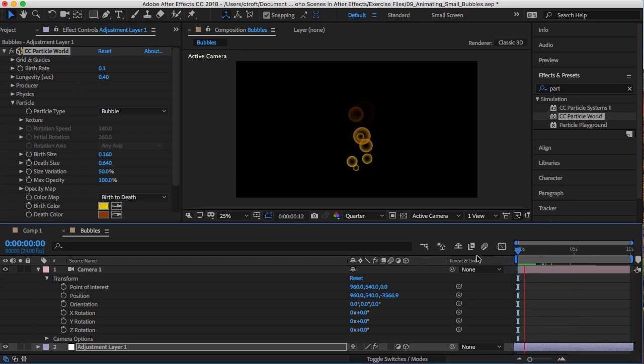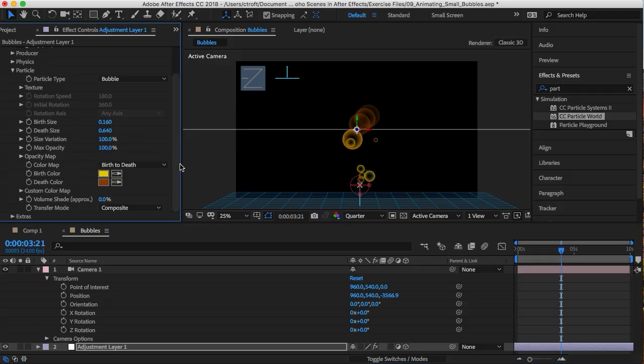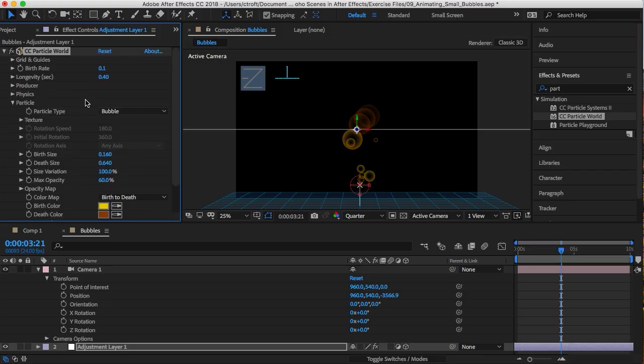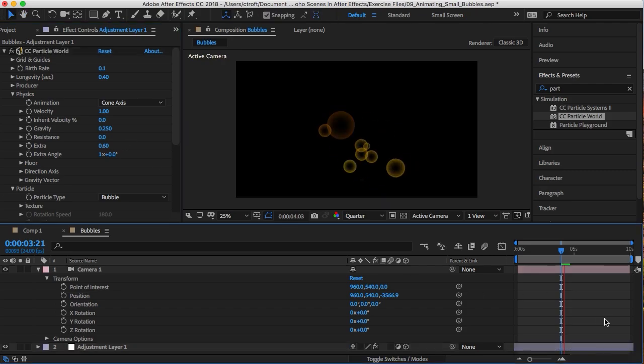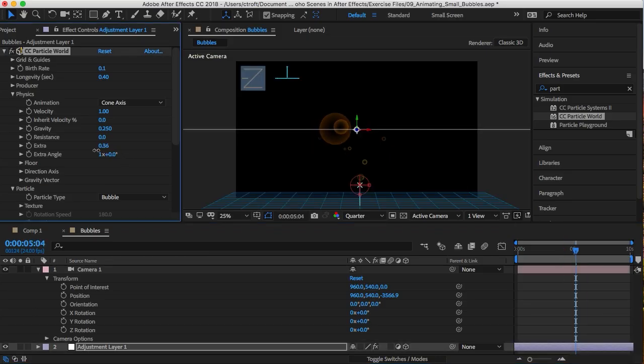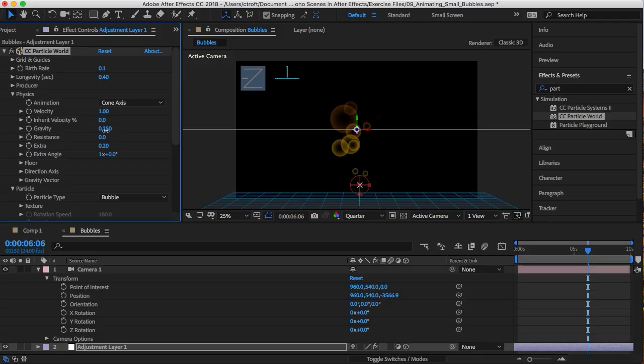So if I play this, it kind of looks like this right now. That's looking pretty good. I think I can keep the color the same. I might adjust the size variation a bit and bring down the max opacity to about 60. Anything else you can go through and play around with if you wish. If we go into our physics, we can just look at this stuff. I might move the extra out just a little bit to about 0.6. Actually, I changed my mind. Let's put it back to about 0.2. There we go. And I might adjust the gravity just so it goes up a little bit.